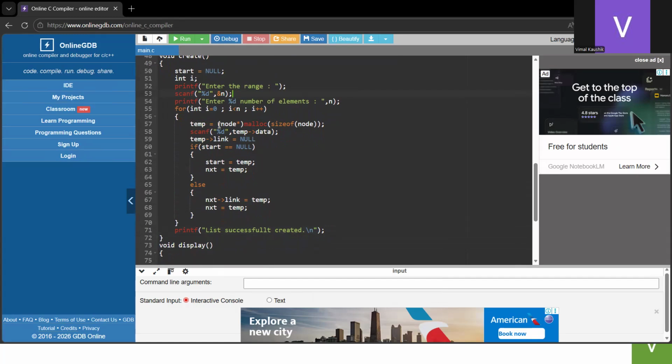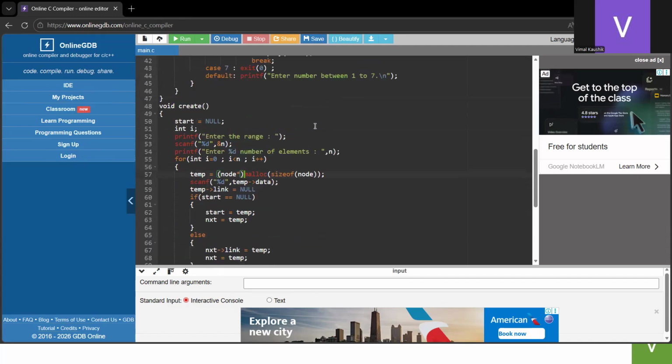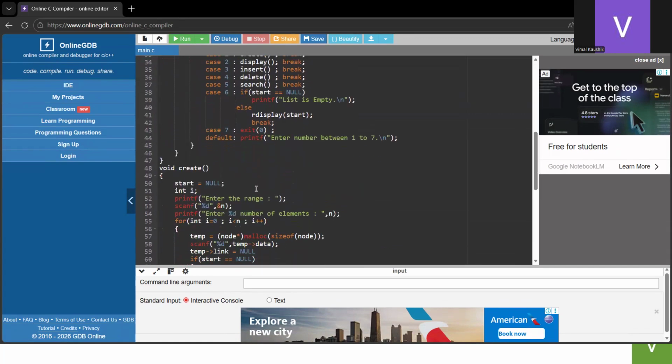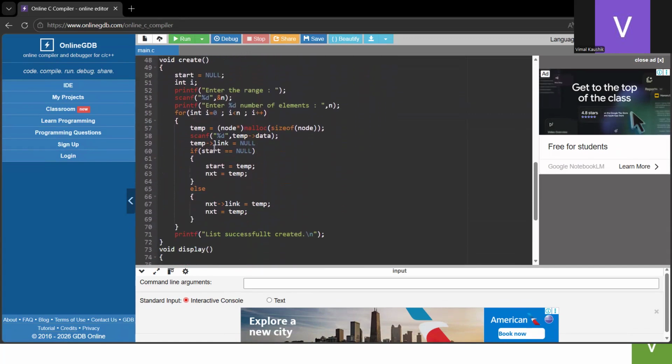as we said earlier, the single linked list node consists of two different fields. First one is the data field and the second one is the address field. So the two fields are created using the malloc function: node star malloc size of node. The size of node is 2. So this temp consists of two empty fields.